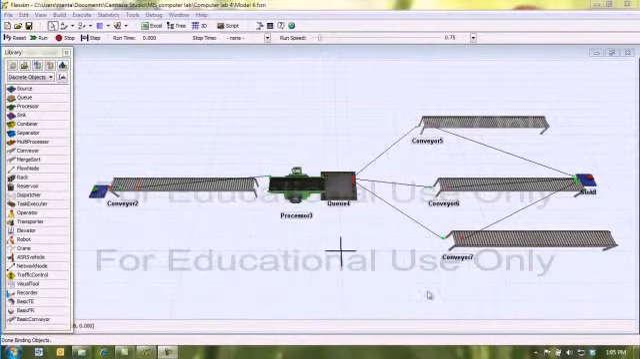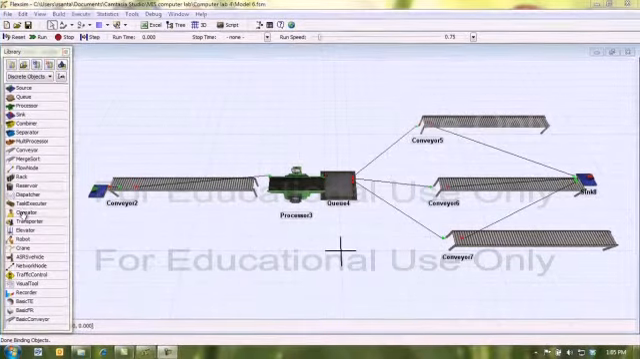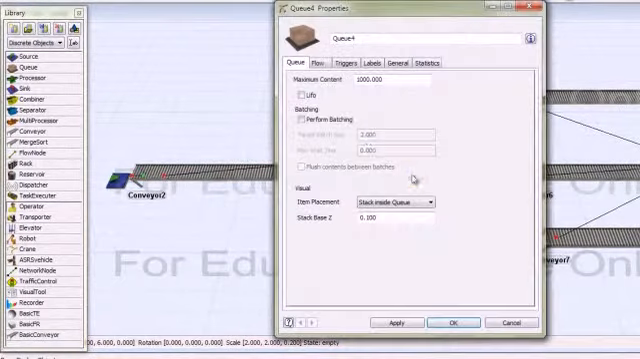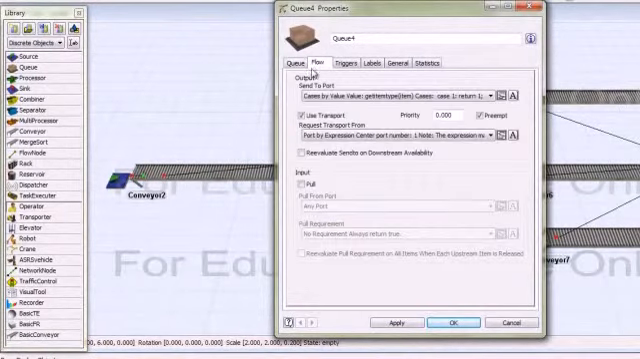I will create now the operator for this process. So I drag and drop the operator, and then I connect it to the queue. Remember, with this, with the S key. So double click on the queue, and let's check the flow.